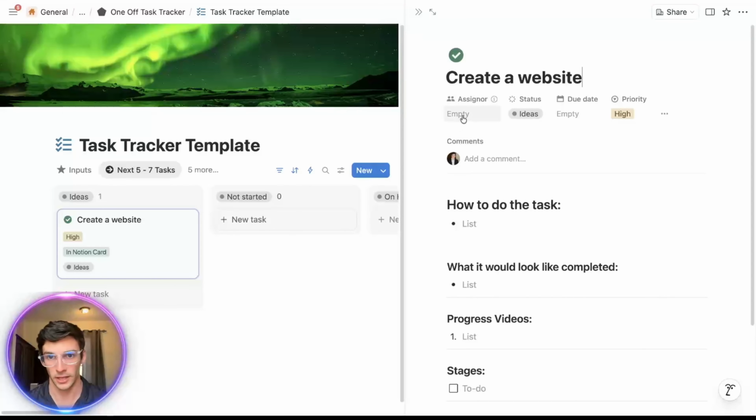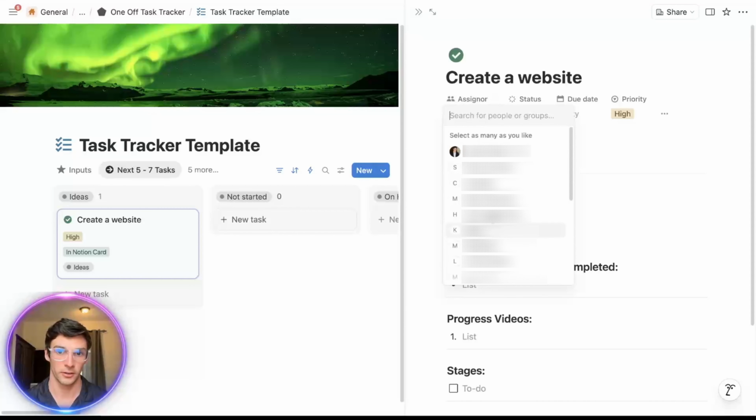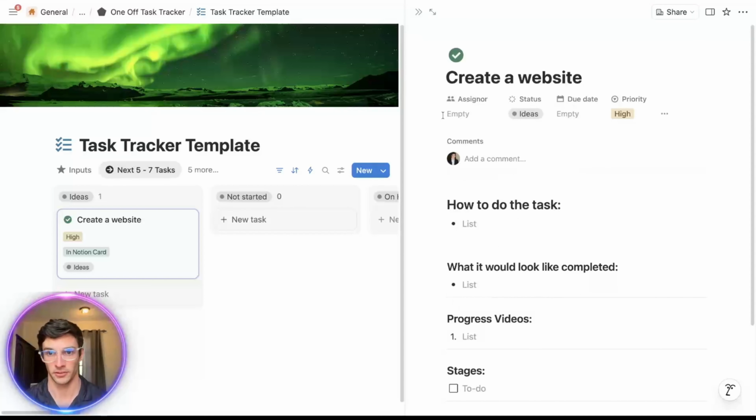So one is you can say who assigned it. So say, for example, you have multiple managers managing this one person. You can show who assigned that task to them. So this is going to be blurred out, but you could see all the people that you can grab on who assigned that person that task.